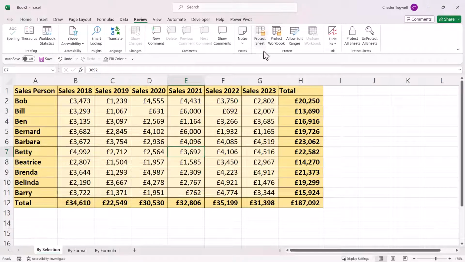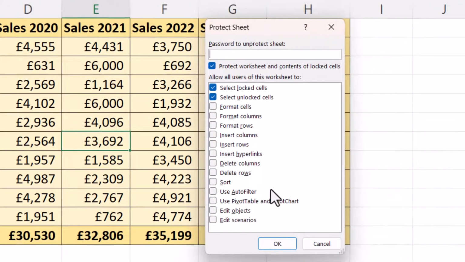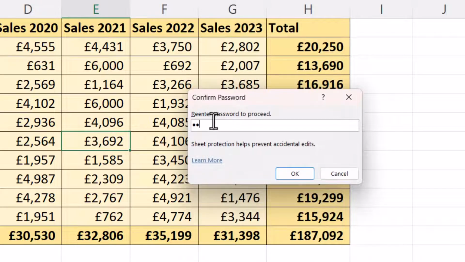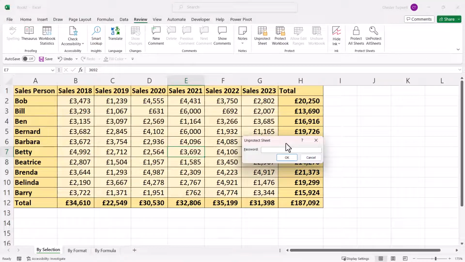Now I'll unprotect the sheet and then click on Protect Sheet again. And let's just look at this dialog box. So optionally, you can add a password to this protection. So you just put it in, click on OK, and then you'd be asked to confirm it. Then when someone tries to unprotect the sheet, they need to put in the password.